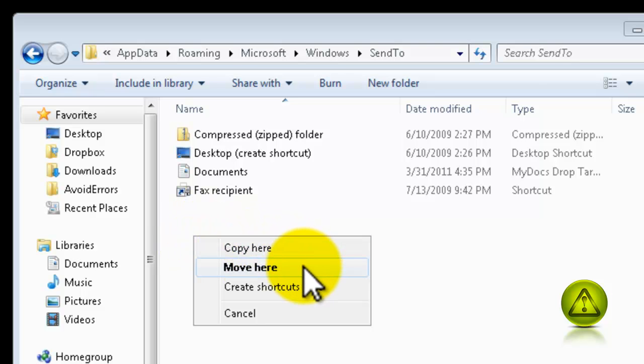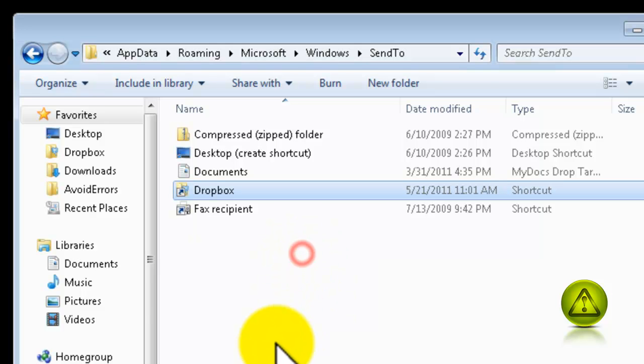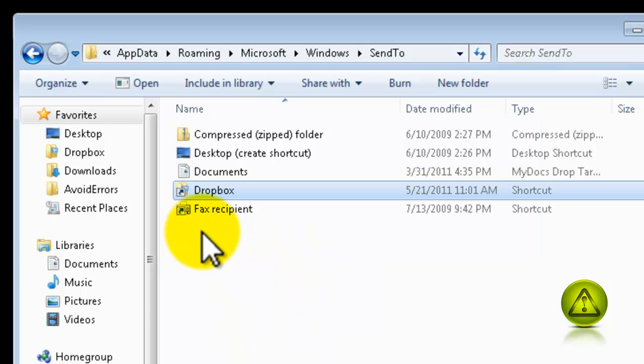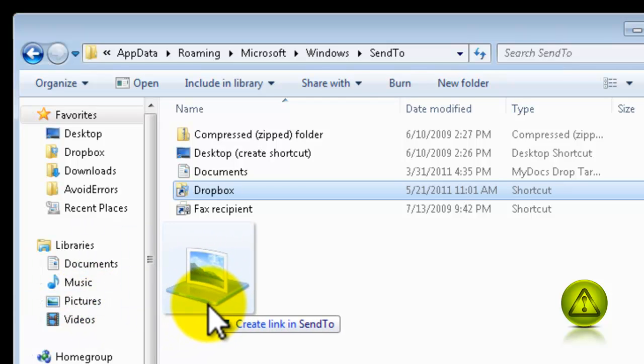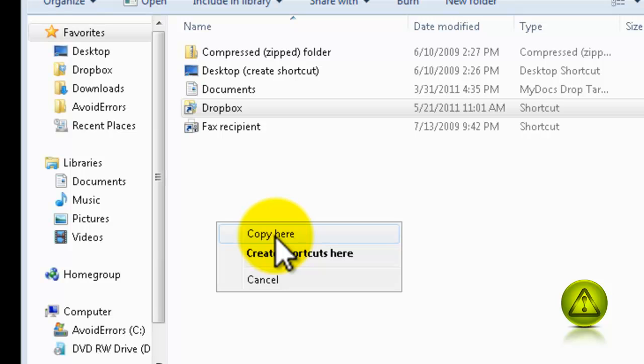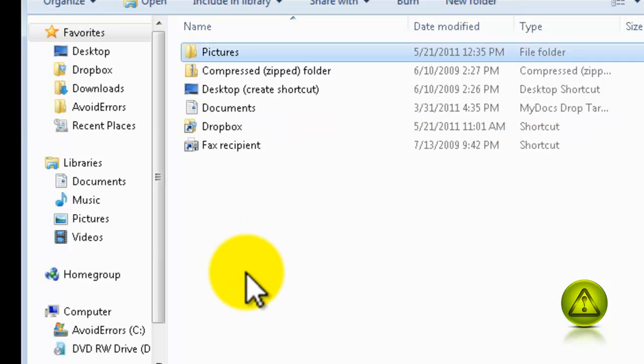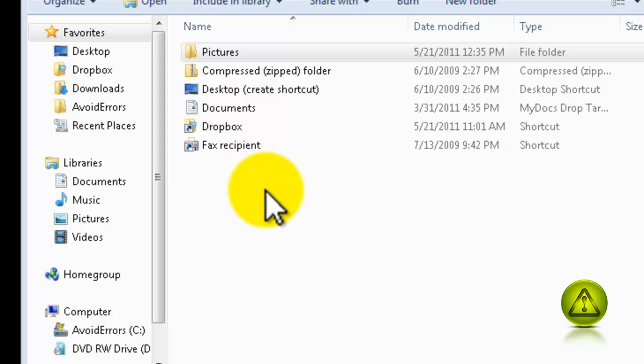and click copy here. We can move it, but that's not what we want. We just want to copy. Perfect. Now do the same for pictures or your favorite folder. Right click and drag it to the Send To directory and copy here. That's it.